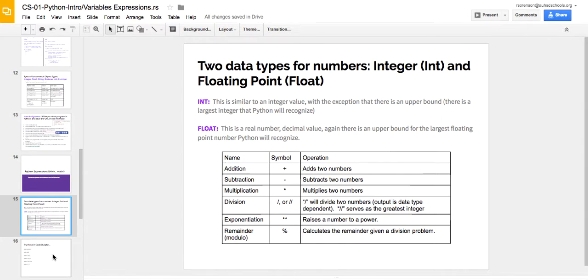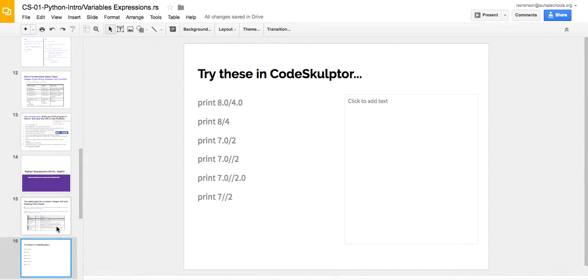Okay, going on. Once you go ahead and open up a window in Code Sculptor, type all of these in here and see what the difference is. These are dividing two floats, and check out what answer you get. These are dividing integers, and this is the double divide, which is going to give you the integer value, as opposed to the remainder, which you get with modulo. So play around with these, see what results you get, and get a sense of what's going on there.